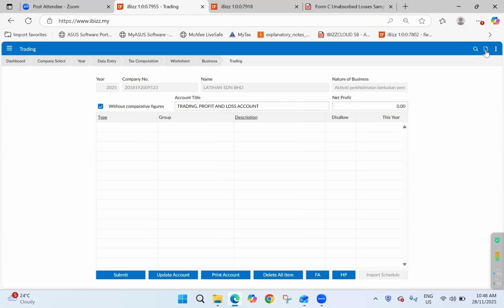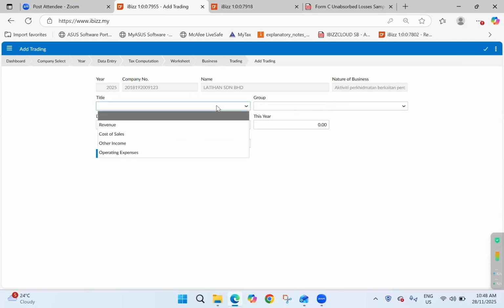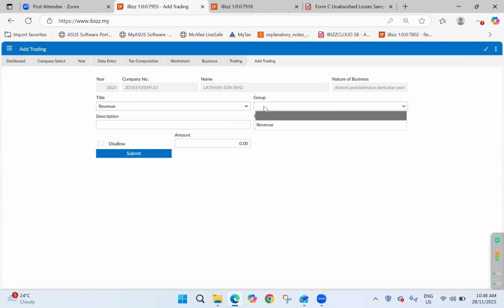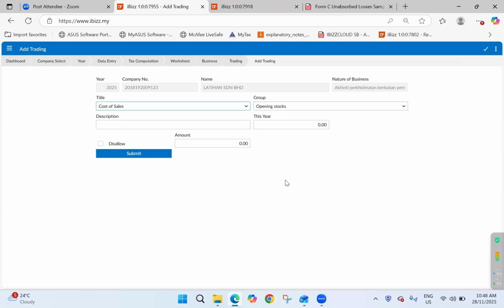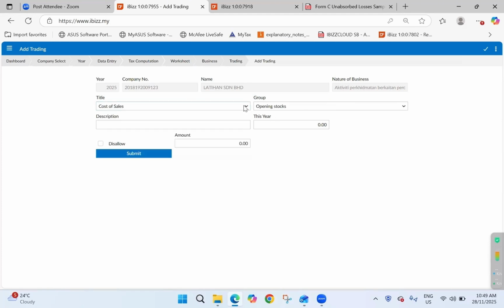As usual, you will add the new entry at add new trading. The title is very important because it is the title and the category of grouping that you have. So for revenue, the group is revenue. For cost of sales, you have opening stock, all these things. So we have all this, which is in line with our Form C.